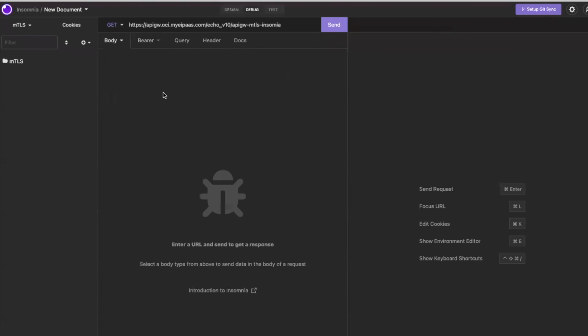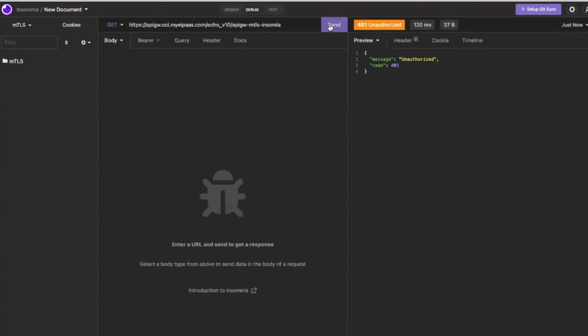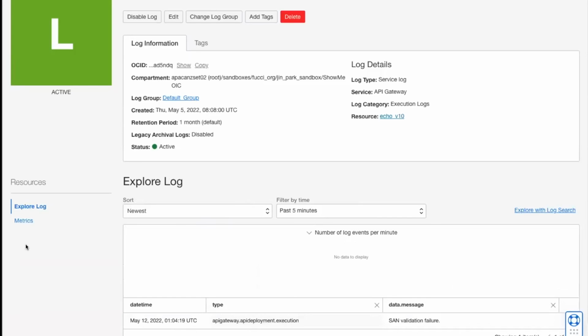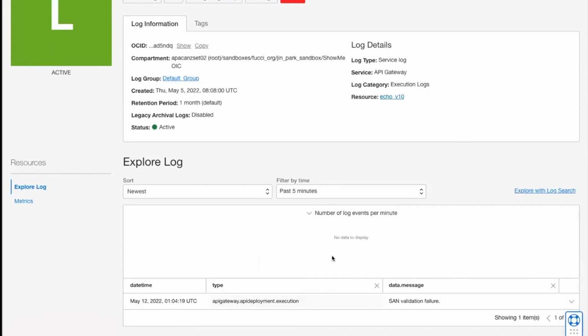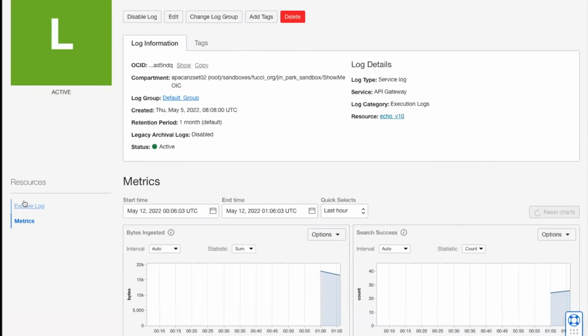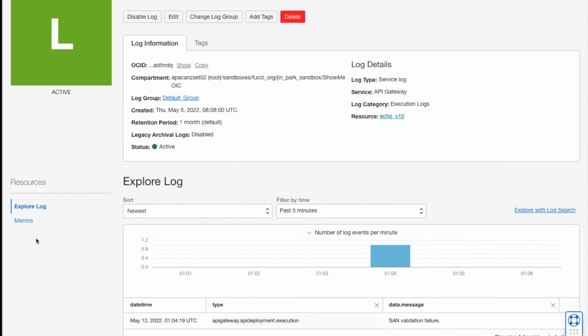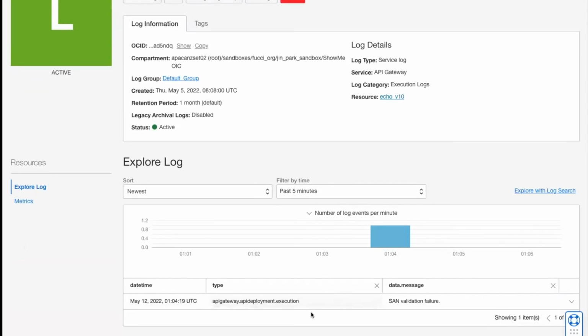I'm expecting the 401 error if I send the request. So let's send it. Boom. Yep, 401. Nothing special. So let's check the error log from the logging service. There we go. And validation failure. So we have different errors, including the validation failure.